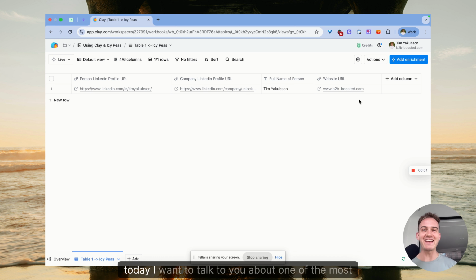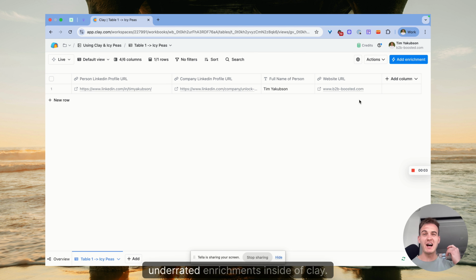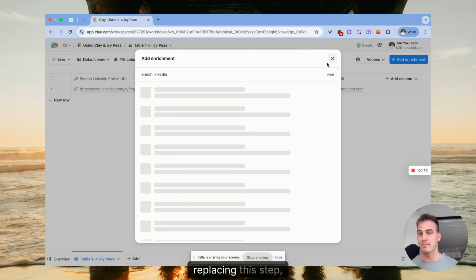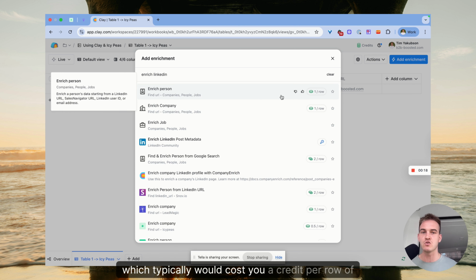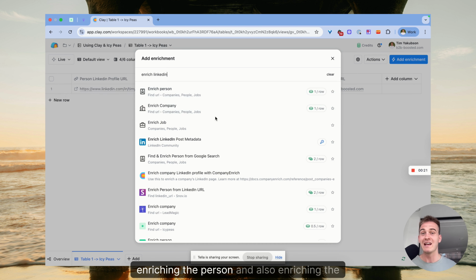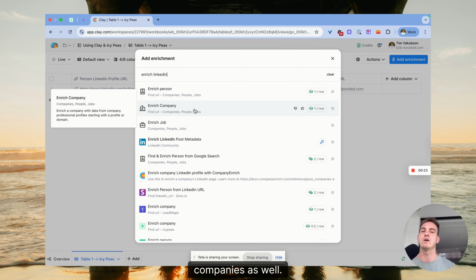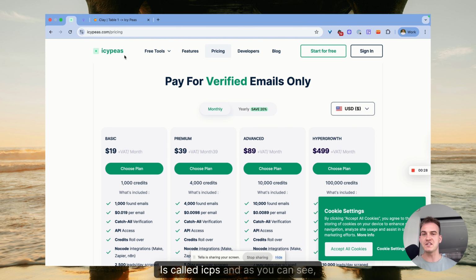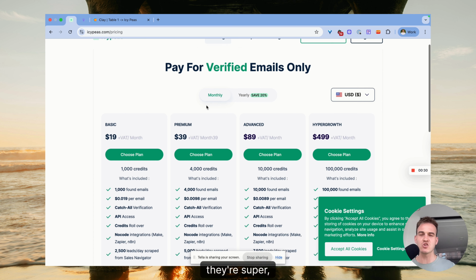Hey guys, today I want to talk to you about one of the most underrated enrichments inside of Clay, and specifically this enrichment is responsible for saving us a lot of Clay credits every single day, be it for email finding or enriching LinkedIn profiles, so replacing this step which typically would cost you a credit row of enriching the person, and also enriching the companies as well. Now this tool, spoiler alert, drumroll please, is called ICPs, and as you can see they're super affordable.